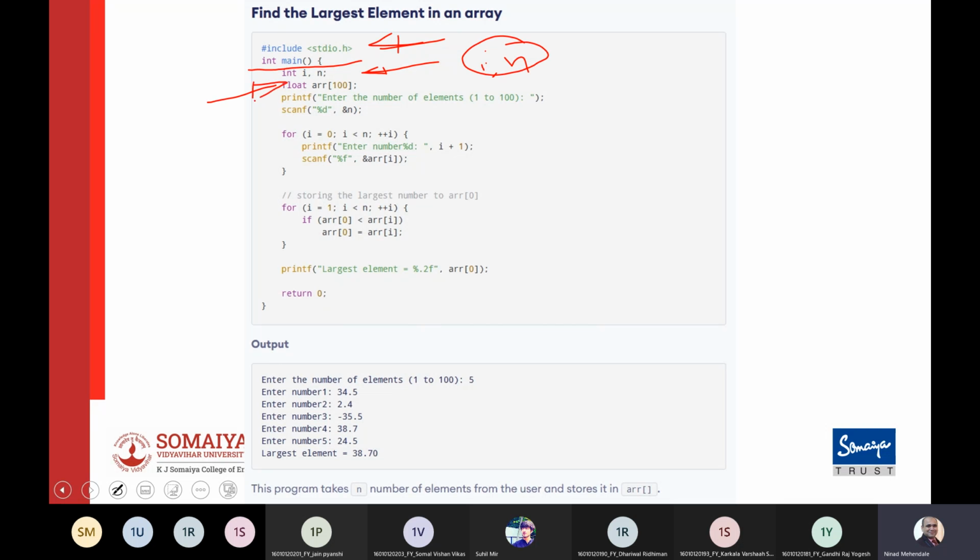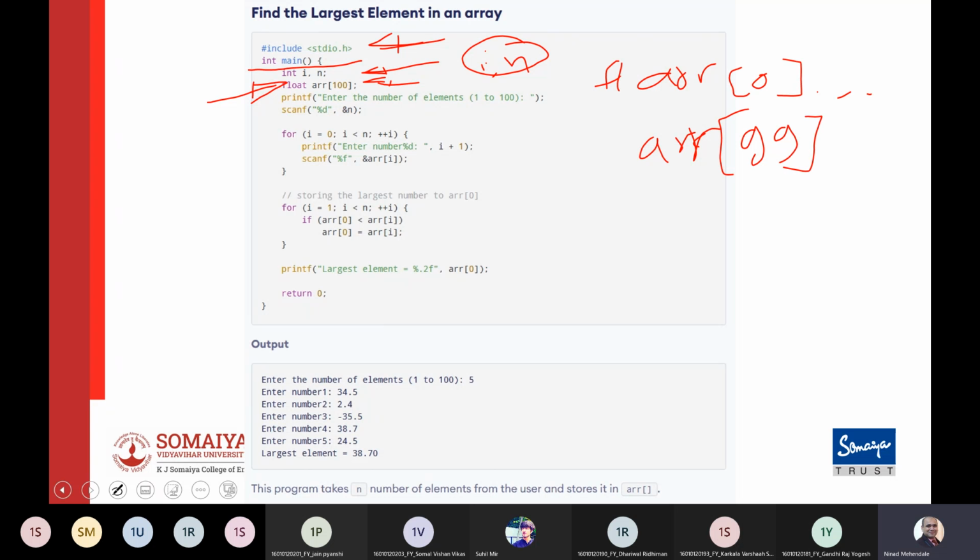Then you declare a float array of 100. So basically it will start from arr[0] and then it will go up to arr[99]. So a total of 100. So these are the 100 variables of type float declared in a single statement by putting a square bracket. Then we ask the user to enter a number of elements between 1 to 100, and whatever the user enters is scanned and that number is stored into n.